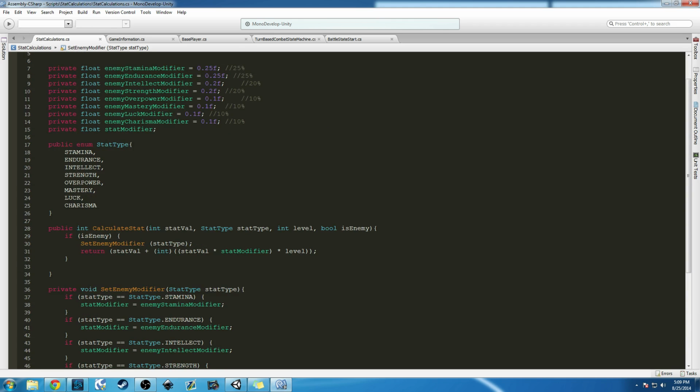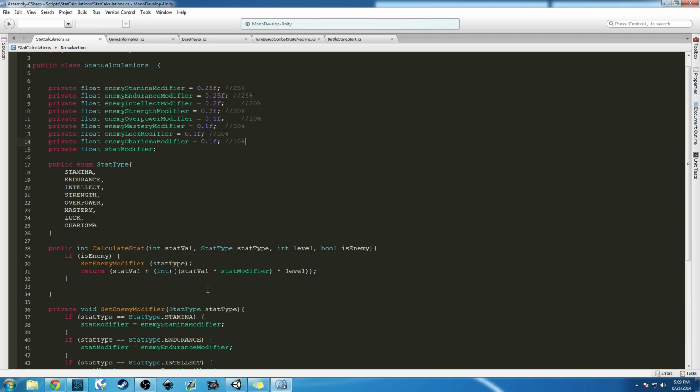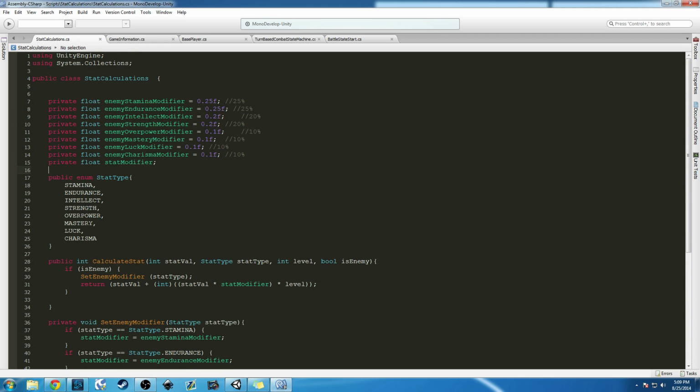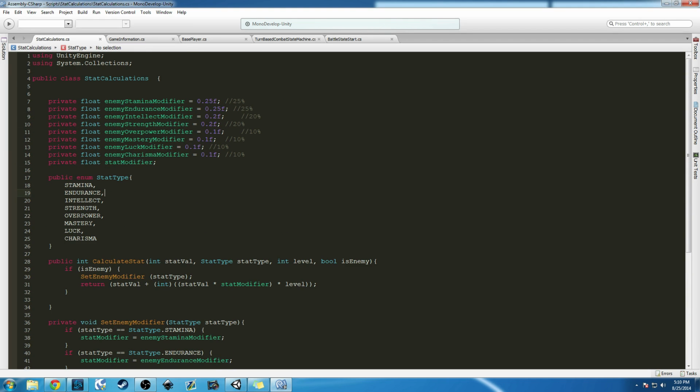Now, you might be asking why I have these same numbers. The reason I left it like this, separately, is because if you want a different number, you can do that. I could definitely simplify this, since I want my stamina and endurance to have the same modifier. But just in case I don't want that later on, I can change it without having to change more code. I can just change it up here.